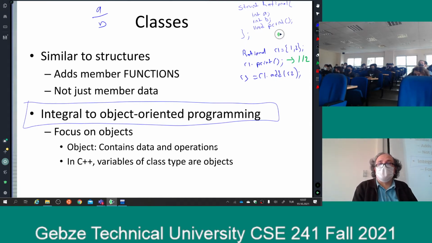We put the related data along with the functions to work on that data inside the same programming structure, and we call them classes. Okay, good. Let's move on. This will be a little bit clearer, and we will keep discussing this kind of idea.